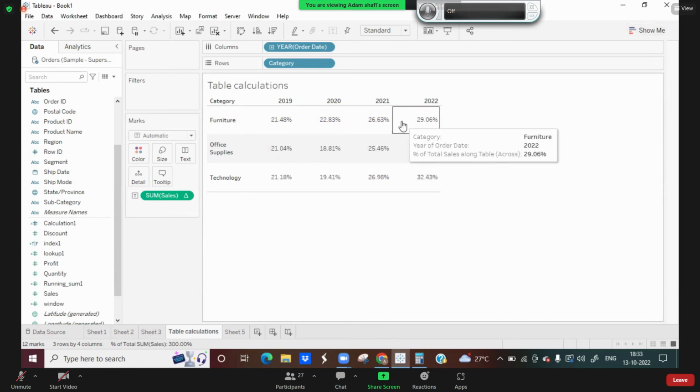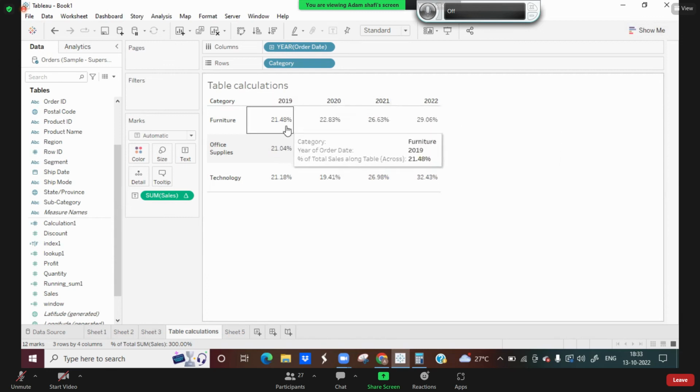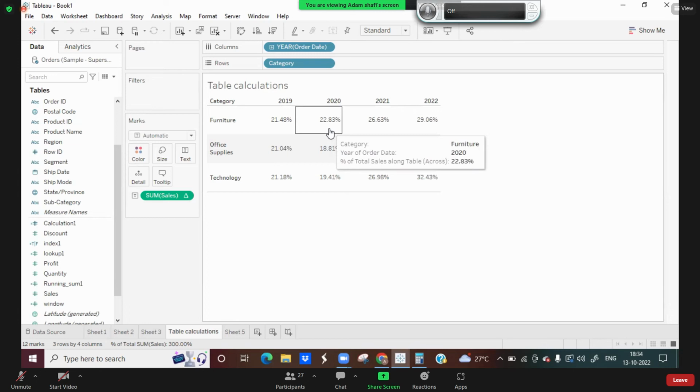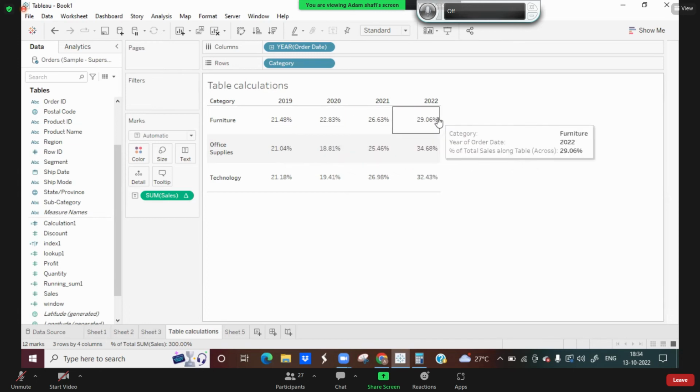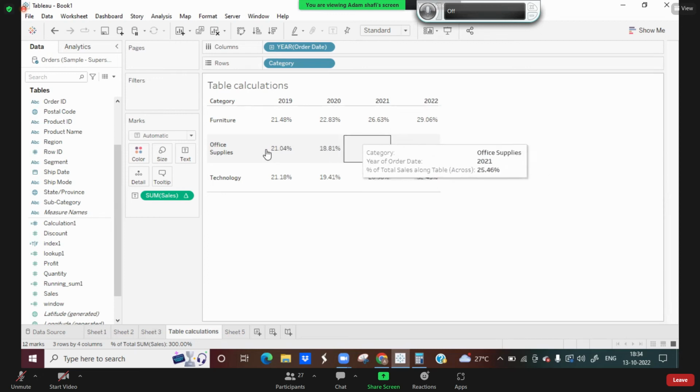For the entire furniture category, 2019 is contributing 21.48%. For the entire furniture, you can consider total sales as 100%. Among that 100 percent, furniture is contributing in the year 2019 how much? 21.48. 2020 year 22.83%. The sum of all these four is 100%. Understand? Like that for office supplies also.